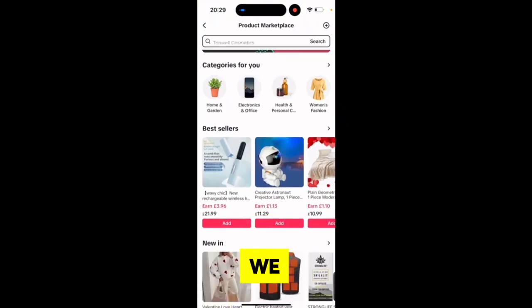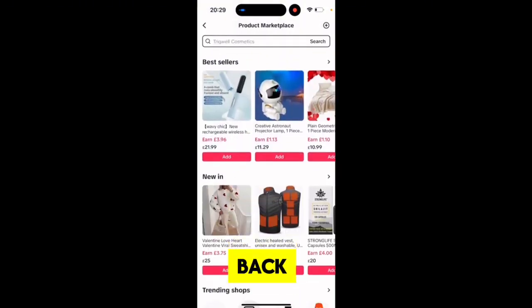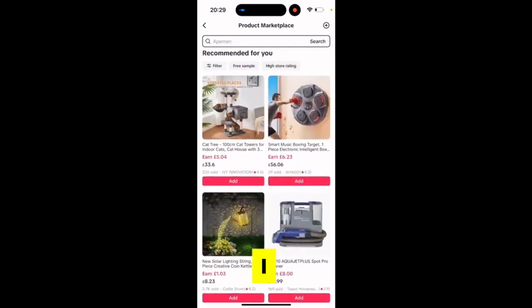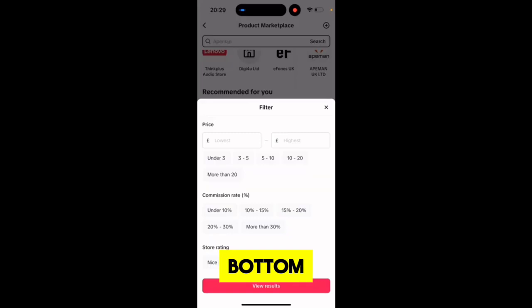So you can actually filter here by commission. If I go back, I'm going to show you exactly what I mean. So there we go. If you go on recommended for you, there at the bottom, if I go filter, you can filter by commission rate, as you can see. So if I want more than 30% commission, I'm just going to say that there. And then I'm going to say I want a high store rating as well.